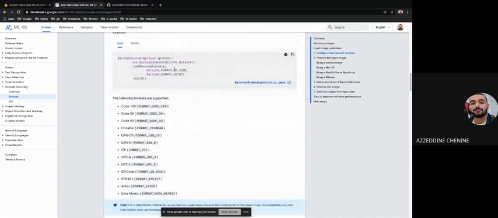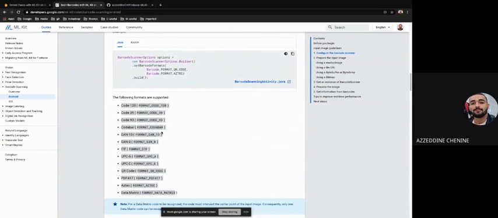Okay, you have the format, the specific format and barcode tag. You have here the keys for each format. When you work on an application with barcodes, you need to know what each code means.